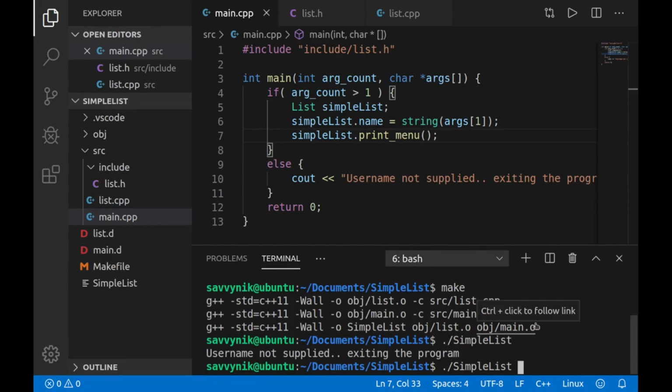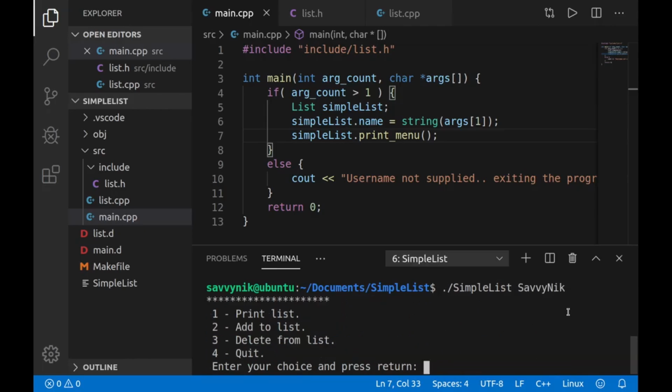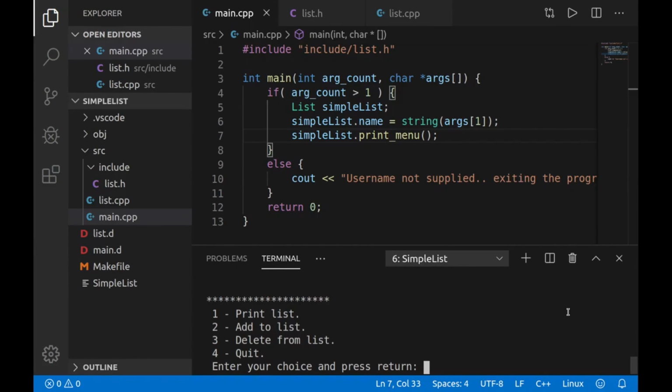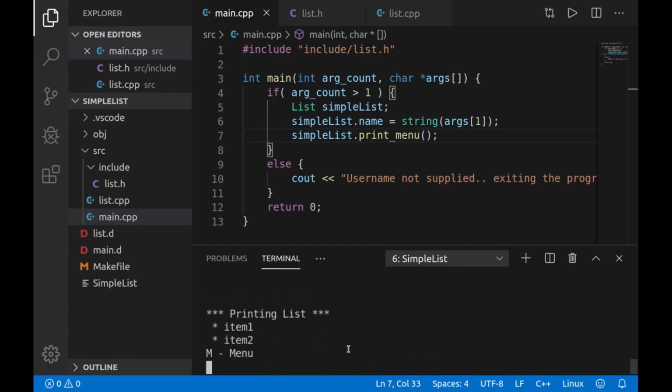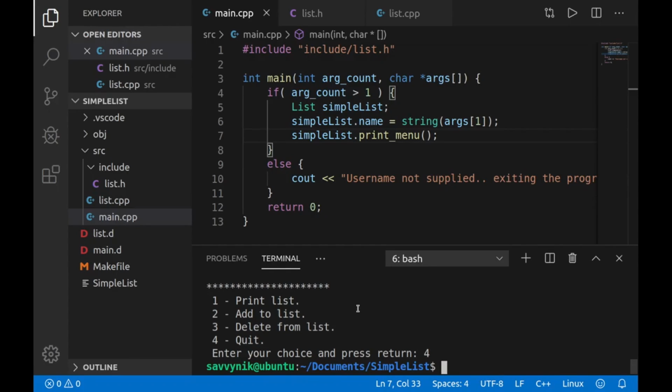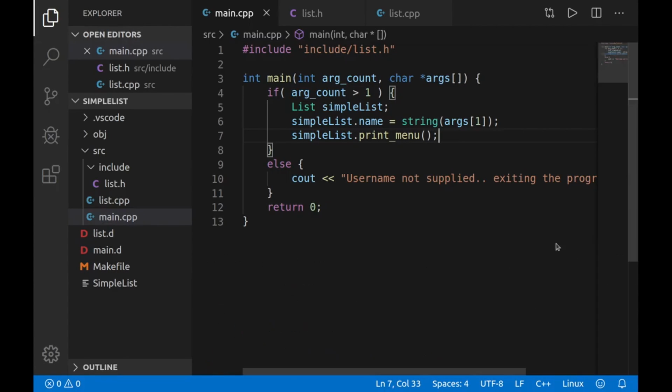Let's go ahead and rerun our program, this time with a username. And looks like we got our menu again. Awesome. So let's go ahead and add a couple items to the list. So option 2, I'm going to add item 1. I'm going to add another one, item 2. And I want to print the list, so I'm going to go ahead and hit 1. And look at that, printing list. We have item 1, item 2. Let's go ahead and return to the menu by typing in uppercase M or lowercase m. Now let's just go ahead and quit out of our program with 4. And it looks like everything's working properly, just like it did before.